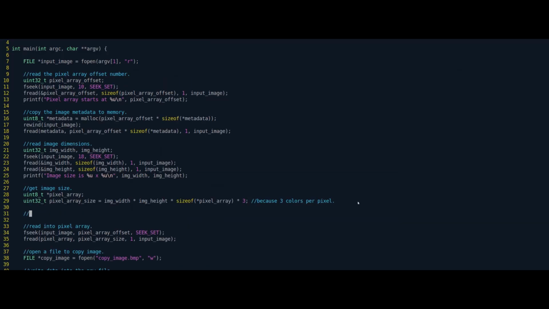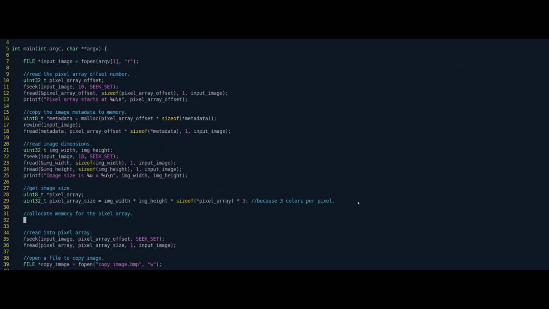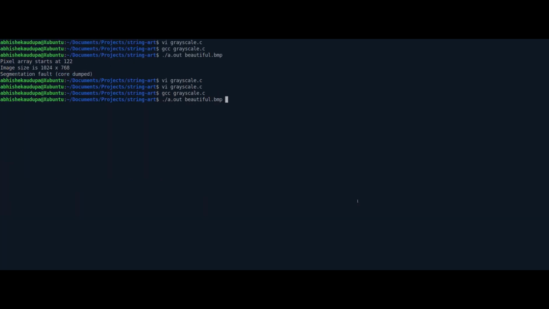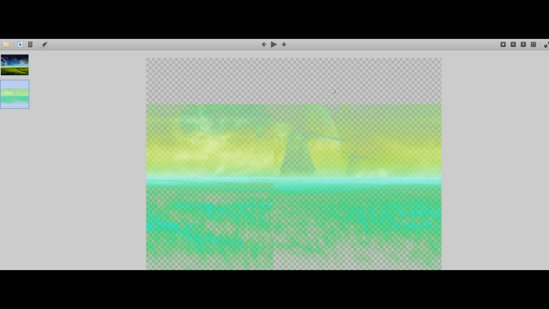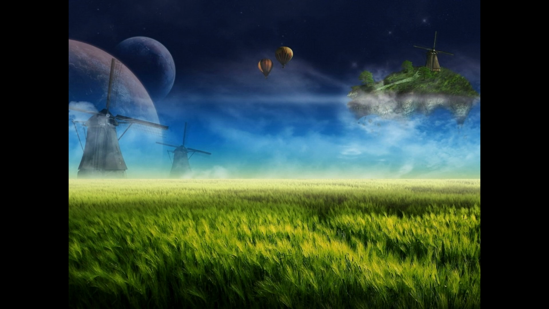Well, it turns out I forgot to allocate memory for the pixel array. So let's fix that and try again. Looks like we have a problem. It seems to be missing something. This is the original image I tried to copy to another file, but something clearly went off.